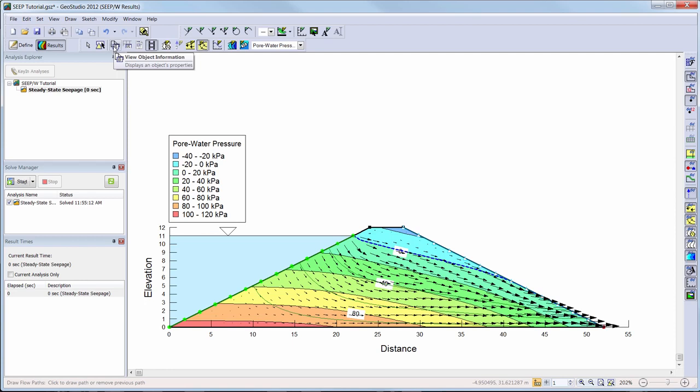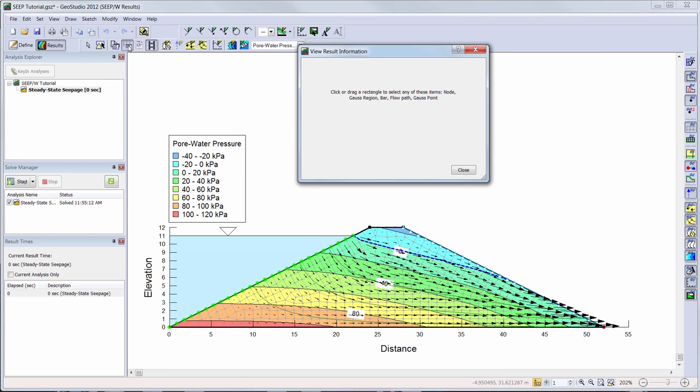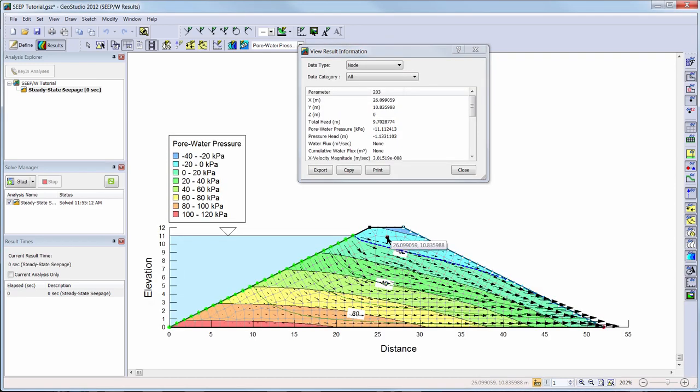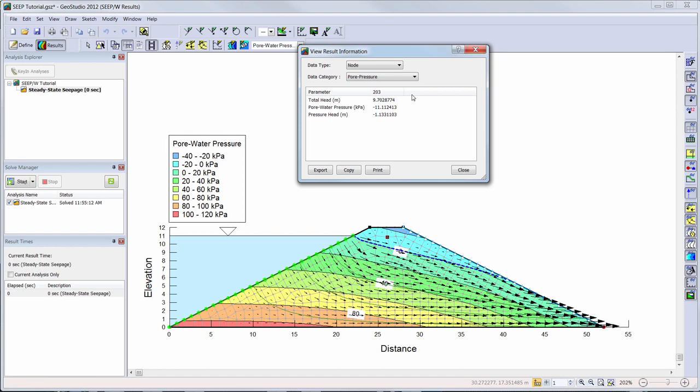For example, you can view Object Information, which outlines information for each geometry item, such as the boundary conditions applied to a line or mesh properties of a region. The View Result Information button opens up a window that can be used to view result information for a node, flow path, Gauss region, and so forth. This information includes coordinates, pore pressure parameters, water flow parameters, material properties, and convergence results. This can be useful when analyzing specific nodes or points within the domain.